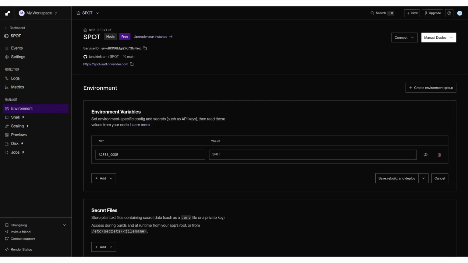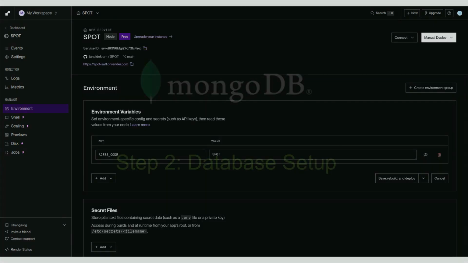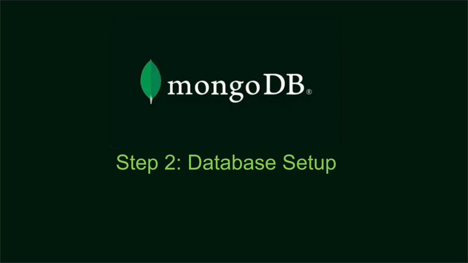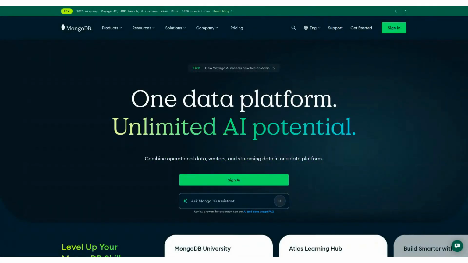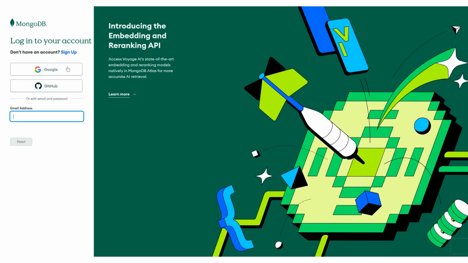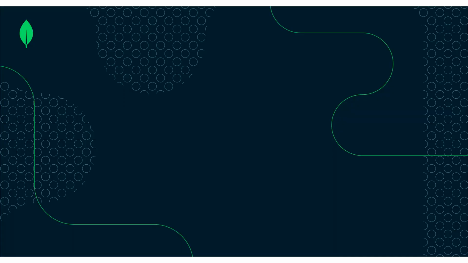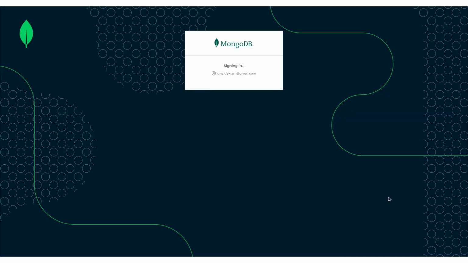First, head over to mongodb.com. Here I am at mongodb.com. First, you want to either get started or press the sign in button, depending if you have an account or not. So I'm going to click sign in. And you can sign in with Google or GitHub, it doesn't actually matter. And you're going to sign in.